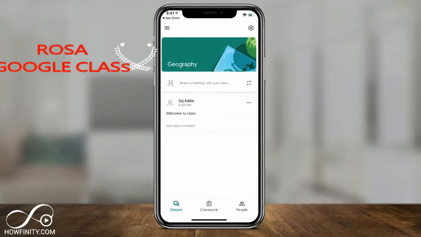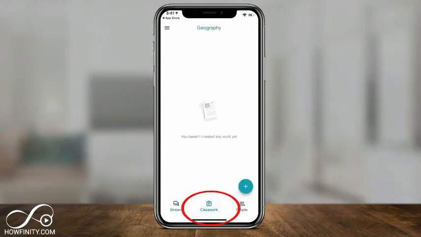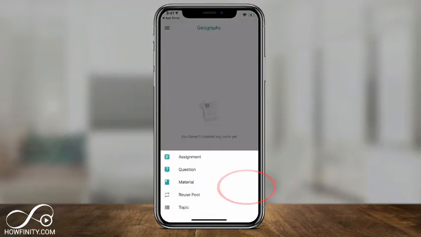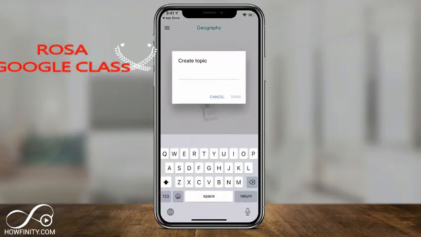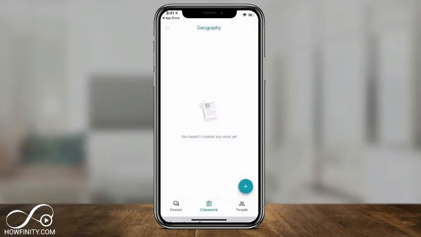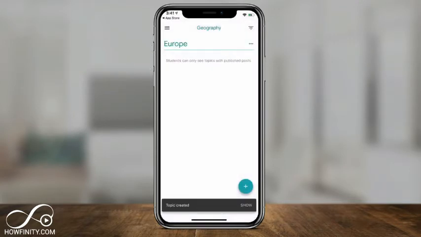Then you have the classwork icon. Let me go there. This is where most things are going to happen. Let me press the plus sign and I could add assignments here. I could add questions, material, or I could reuse previous posts that I've created. I could also press topic here and break up my class into different topics. So let's say this was all about Europe. I'll type in Europe, and this is the section about geography, but we're only going to cover Europe.